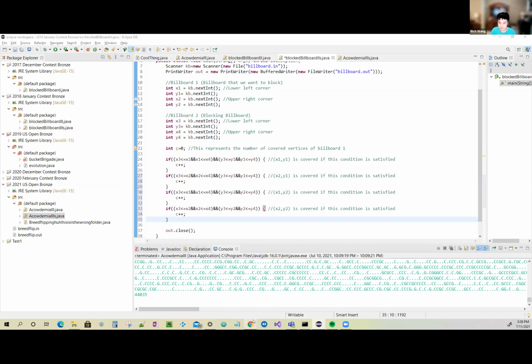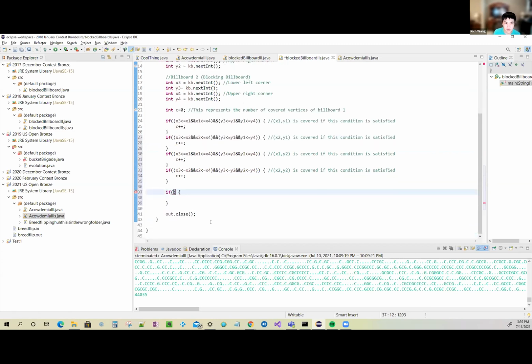And let's continue. All right, so now C tells us the number of covered vertices of billboard 1. And if you remember, our solution revolved around doing casework on the number of covered vertices. So let's see how we might implement that casework. The first case we will cover is if the number of covered vertices is equal to 4. In this case, if the billboard had all 4 of its vertices covered, then the entire billboard would be covered. The tarp we create doesn't actually need to have any area, so we can just output 0.